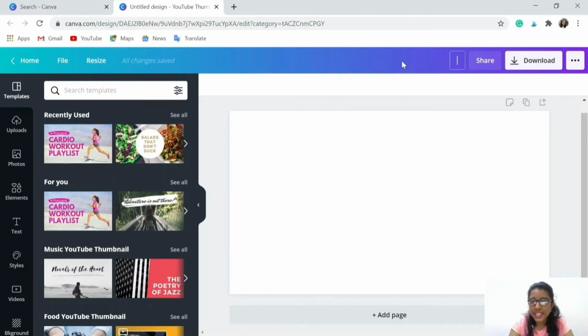So first let's name this thumbnail. Let's name it Canva tutorial part 1. And all the changes that you make to your design get saved automatically. Like you can see this part, all changes saved, it gets saved automatically by Canva. So you don't have to keep pressing Ctrl S once you keep making changes, it gets saved automatically.